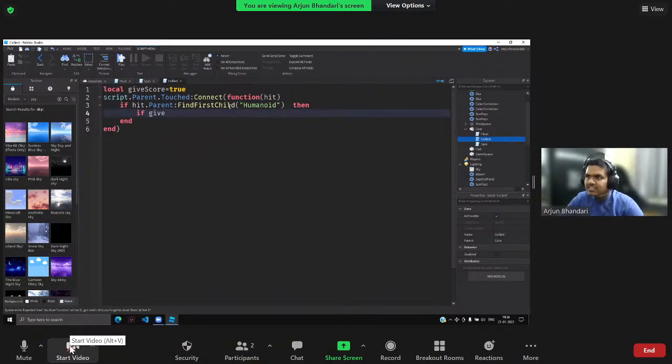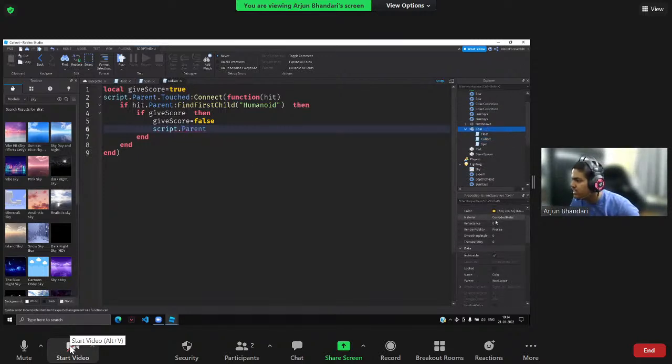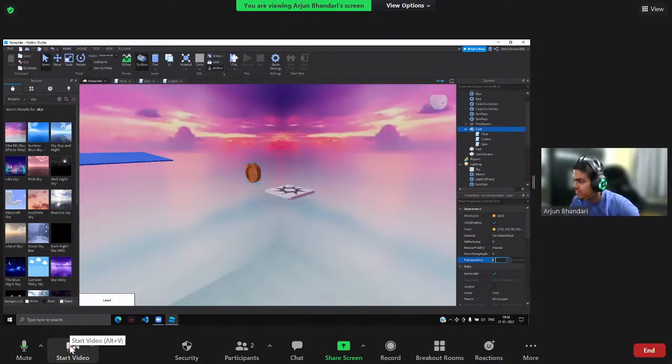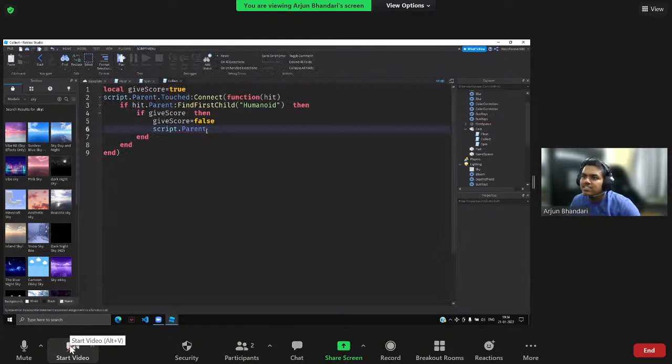So in that, let us check if give score. You can even write if give score equals true, both are fine, or you can just let it be. If give score, then I want to change the give score to false. After I change the give score to false, I will make the coin disappear. So script.parent. If you choose the coin here, can you see there is an option called Transparency? Yes. See, 1 makes it disappear and 0 makes it visible, right? So I'll just control it from here. Script.parent.Transparency, I will set it to 1, which makes it invisible. So I'll go for that.